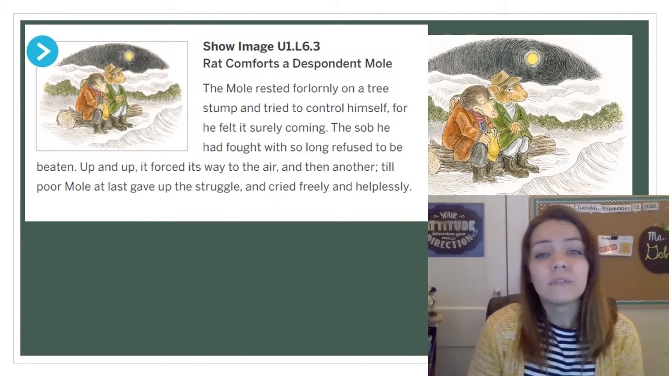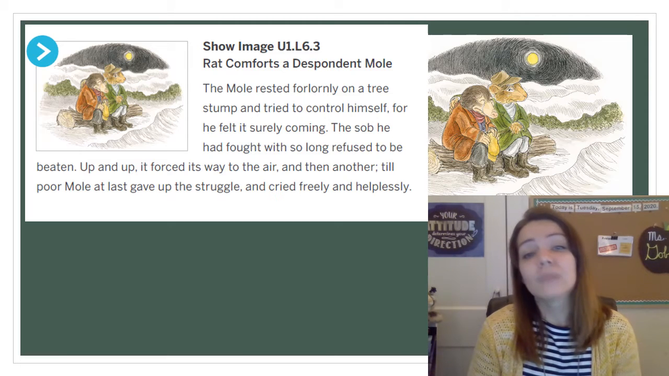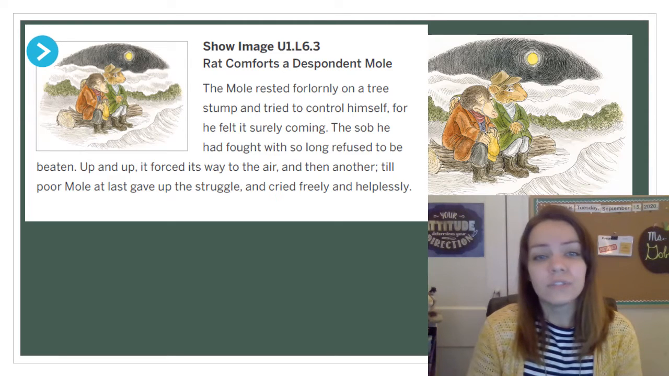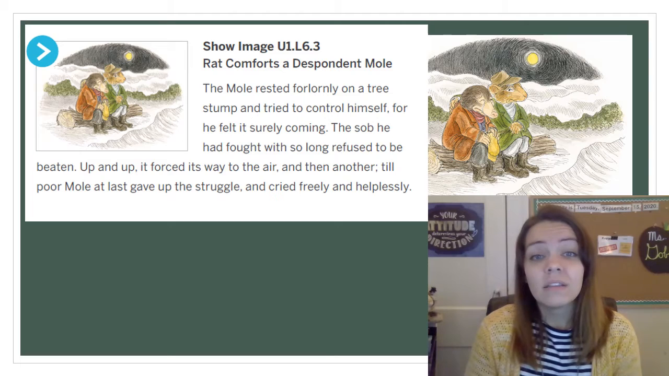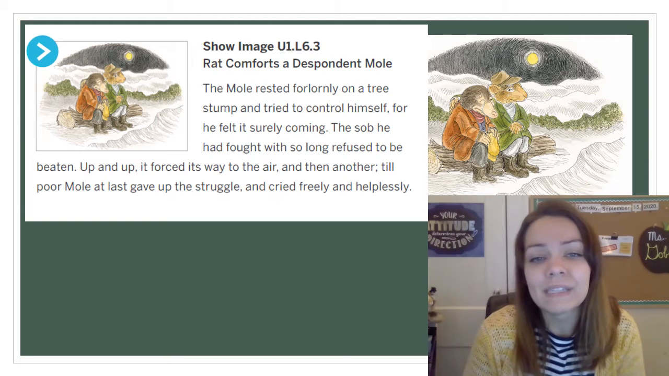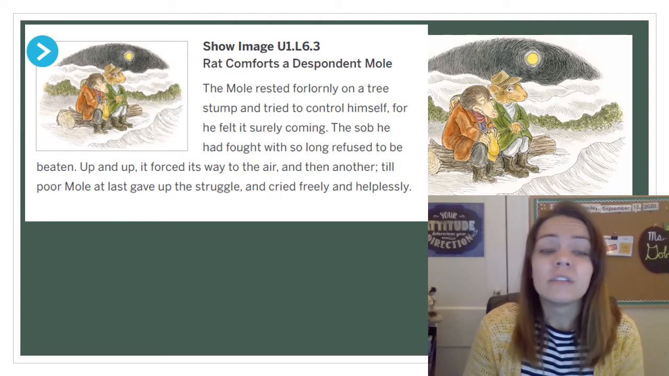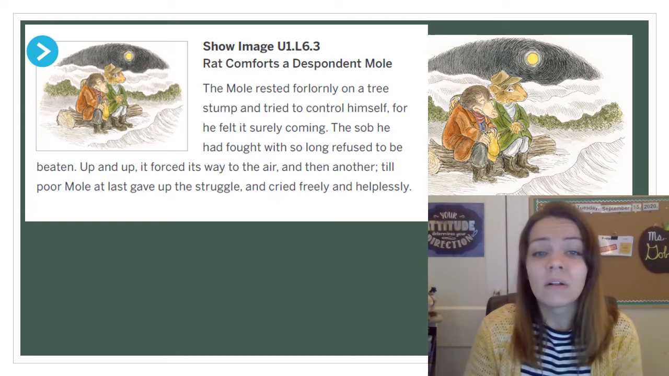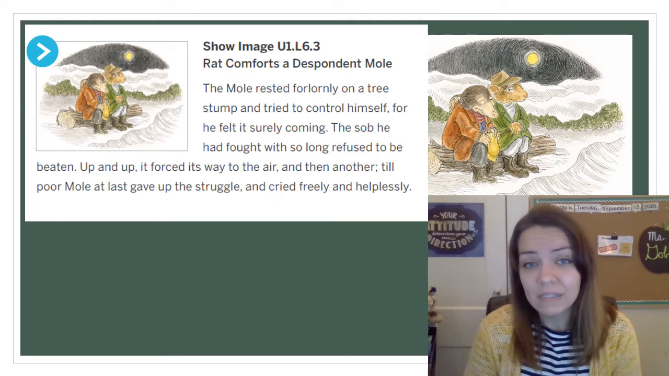The Mole rested forlornly on a tree stump and tried to control himself, for he felt it surely coming. The sob he had fought with so long refused to be beaten. Up and up it forced its way to the air, and then another, till poor Mole at last gave up the struggle and cried freely and helplessly.